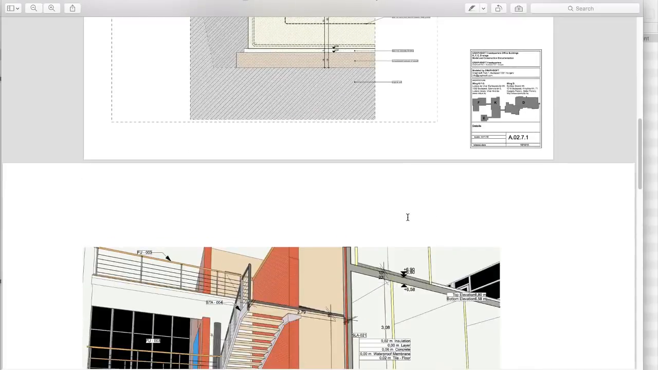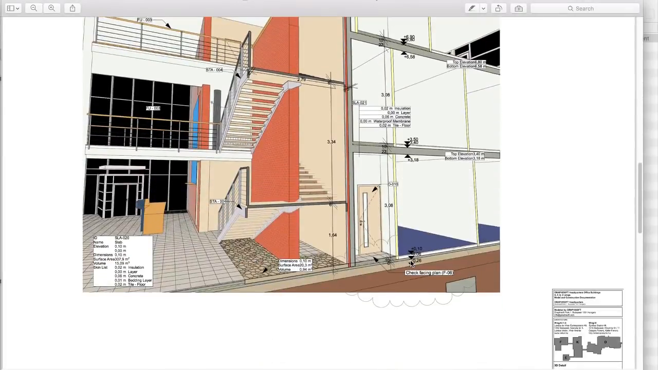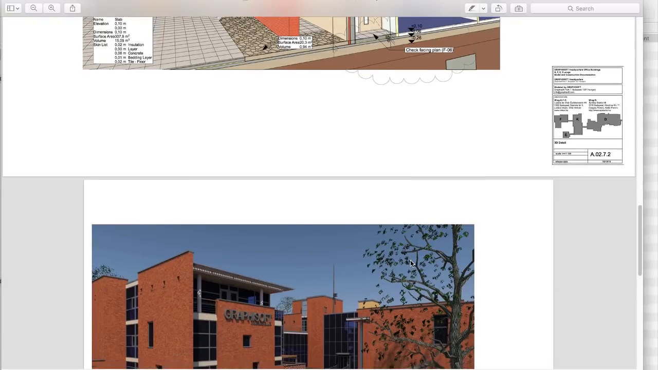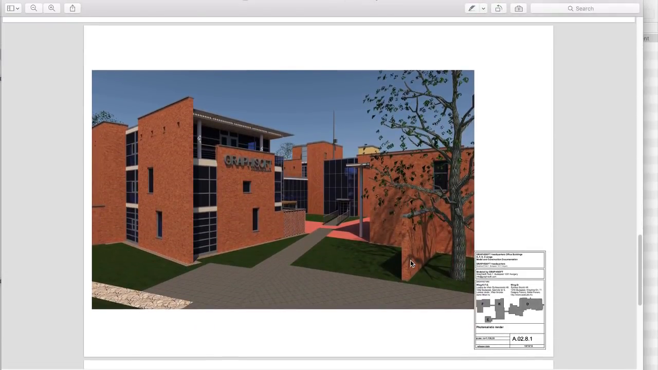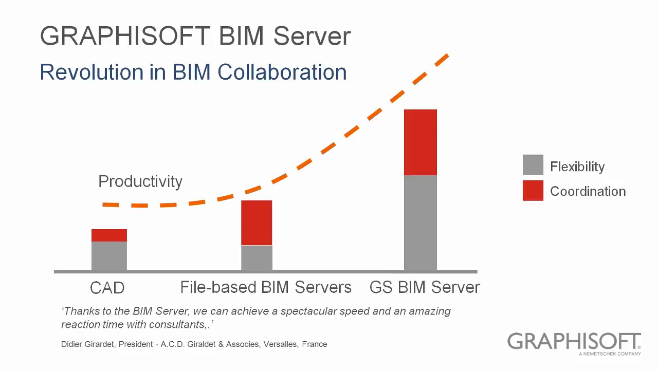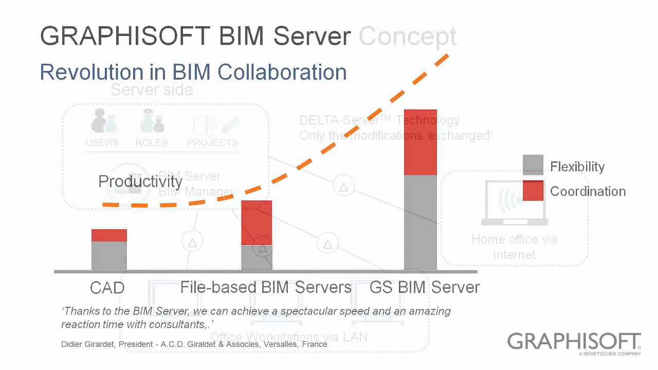In a very similar manner, you can publish DWG drawings, or if you prefer, you can print the entire documentation with just one click. Being productive in designing complex buildings means you need to work in a team efficiently. Graphisoft's teamwork concept supports a revolutionary workflow in BIM collaboration.